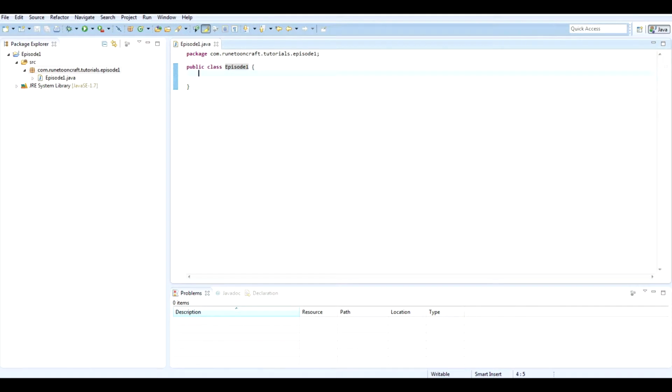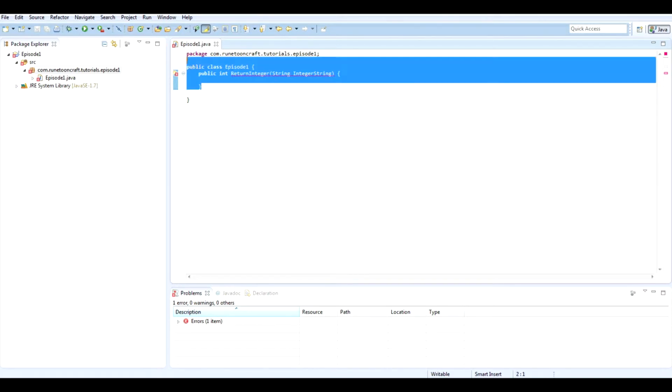So, there are many methods in Java. You have a public void method. So let's just create a method called returnInteger, with an integer and a string. Now what this method will do, and we'll make this a public, this is not a void method. This is a public int. So this method is supposed to return an integer. Now this is a method. This is what a method is.